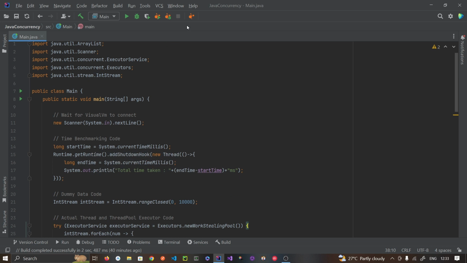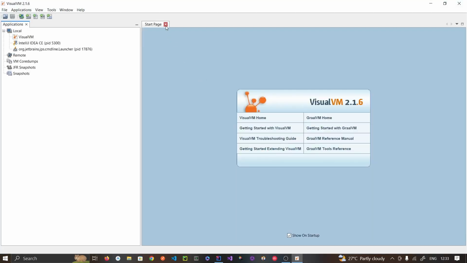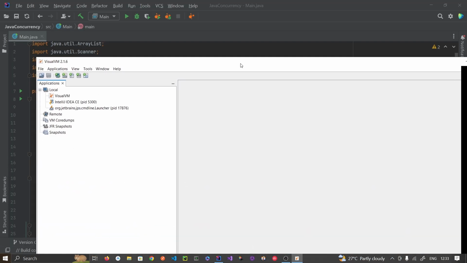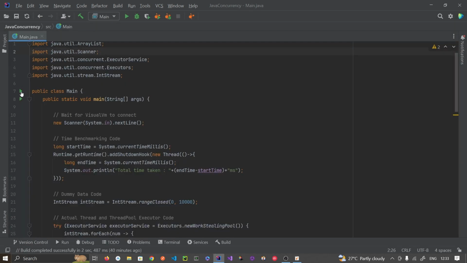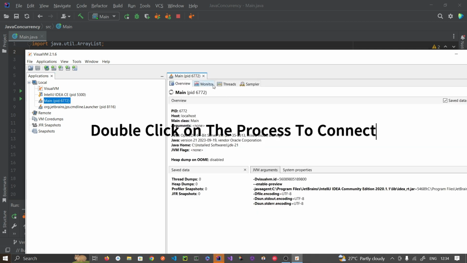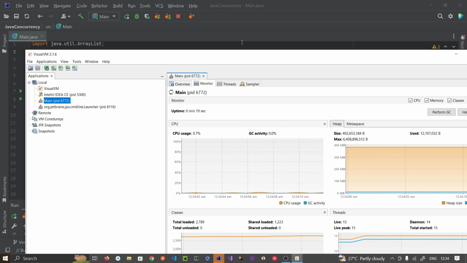So let's run this program. Before that, let me start VisualVM. Okay, my VisualVM is ready. Let me run this program. Here we'll see one PID. I can see the new program. We'll connect and go to the monitor tab. Here we can see the connection has happened, and we are seeing a live graph of CPU usage and heap memory. Now we'll hit enter.